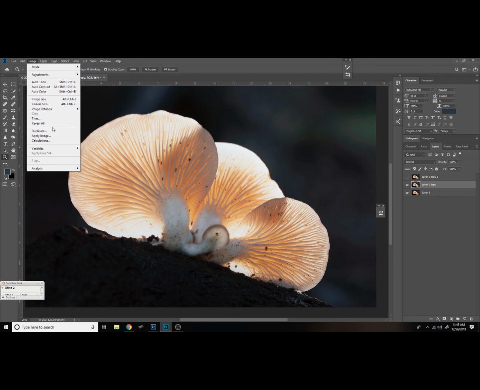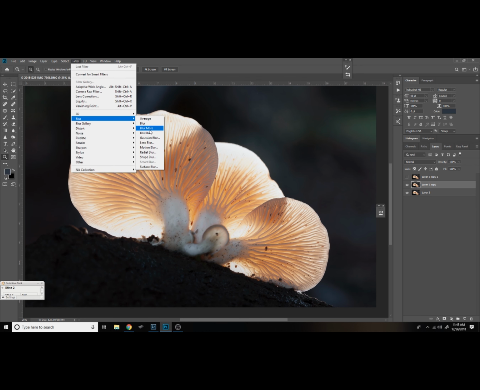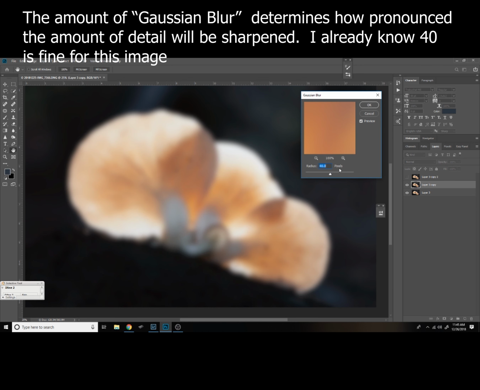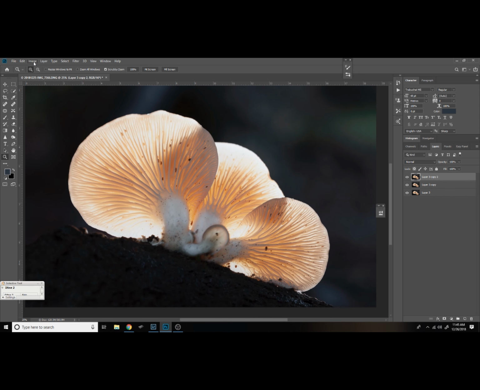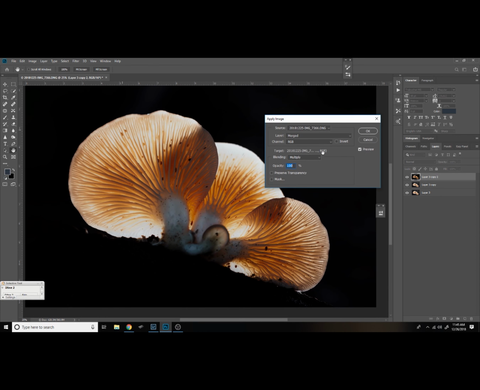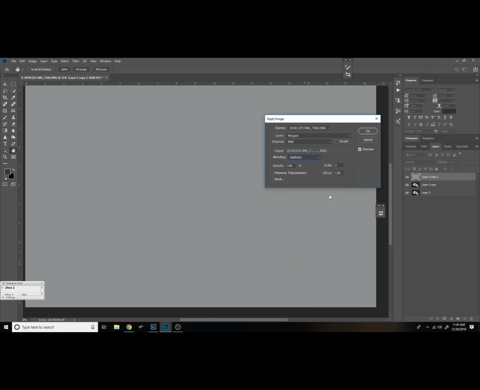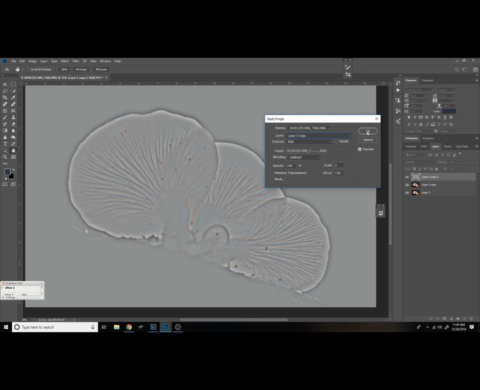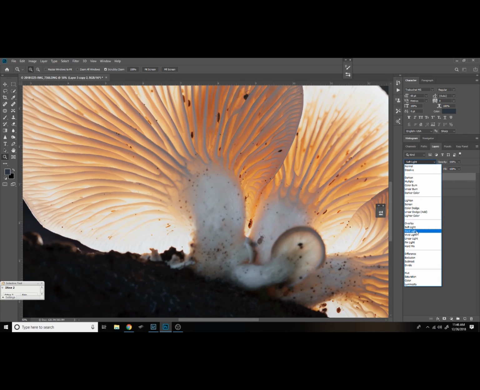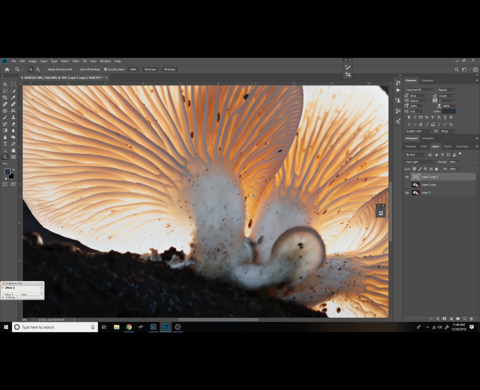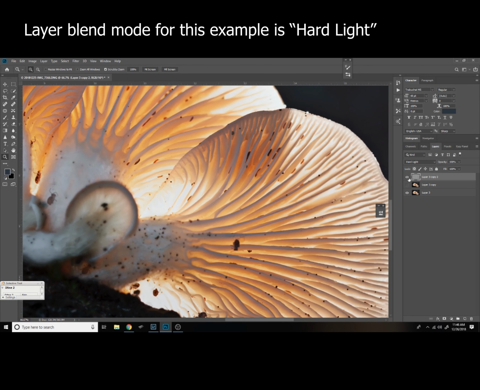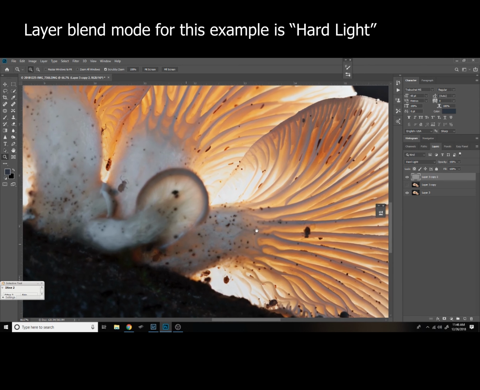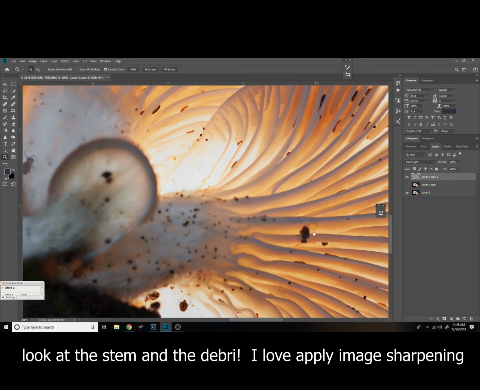Go down here, image, filter, blur. We're going to do Gaussian Blur. 40 is fine. I'm going to just sharpen some of this using apply image. I'll go over here to apply image, select, subtract, layer 3 copy. Whoops. Hey, layer 3 copy. Okay. Let's do a hard light. And I think we're going to get a much stronger effect out of that. Look at over here. This is just totally sharpened right up. Let's go to 100.